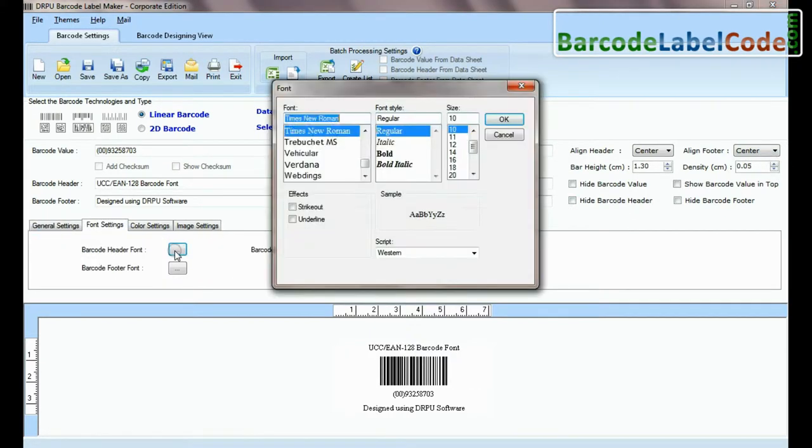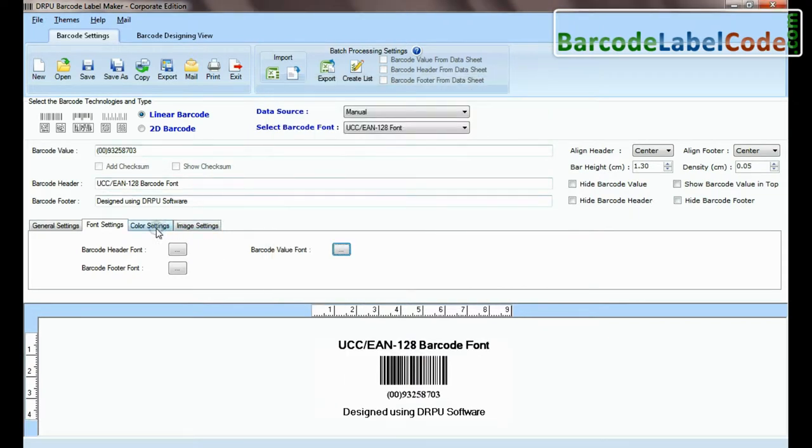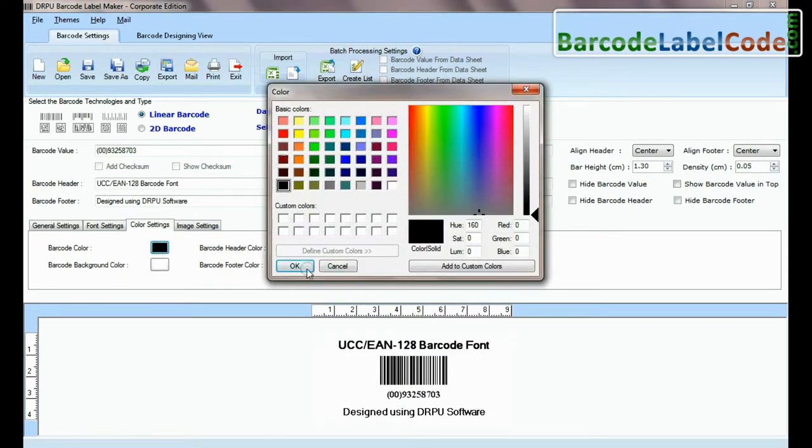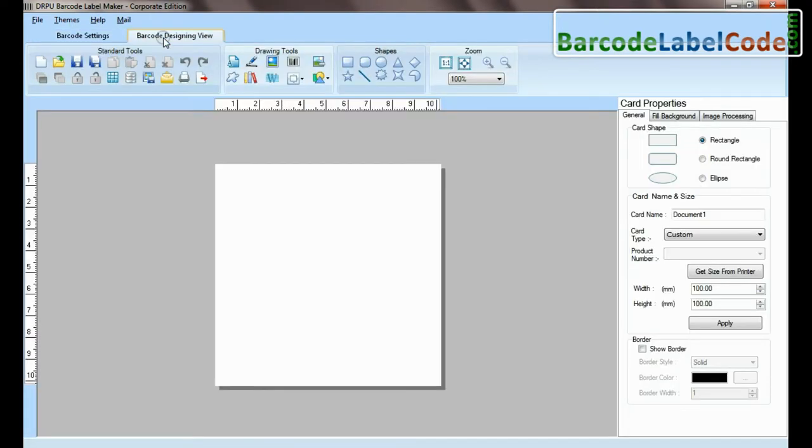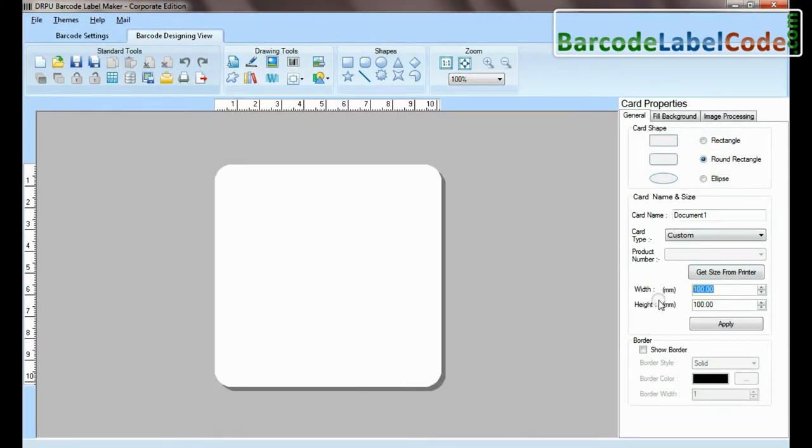Here you can see settings options. In font and color settings you can set font and color of barcode value, header, and footer. If your labeling needs required more advanced information on barcode label, then you can design in barcode designing view.